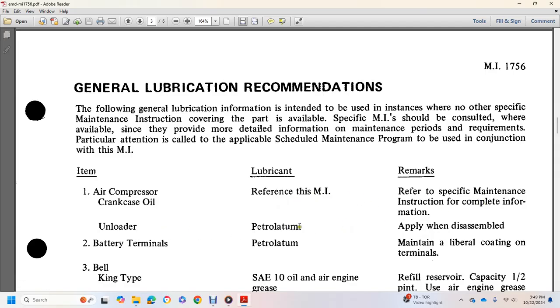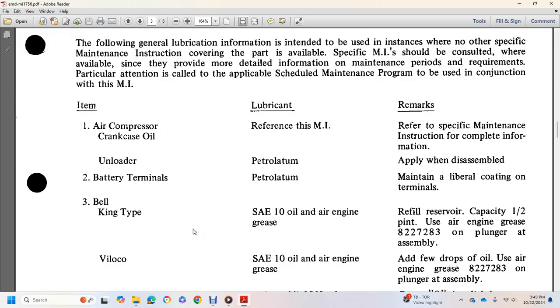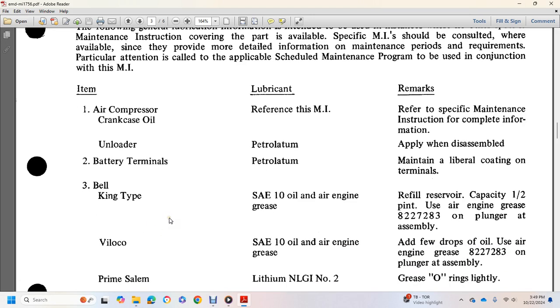Battery terminals: apply petrolatum to the disassembled battery terminals. Maintain a liberal coating on the terminals. Bell King type SAE 10 air engine oil: refill the reservoir, capacity half a pint. Air engine grease on plunger assembly: Vilco SAE 10 air gate engine grease. Put a few drops of oil with the air engine grease on the plunger at assembly.